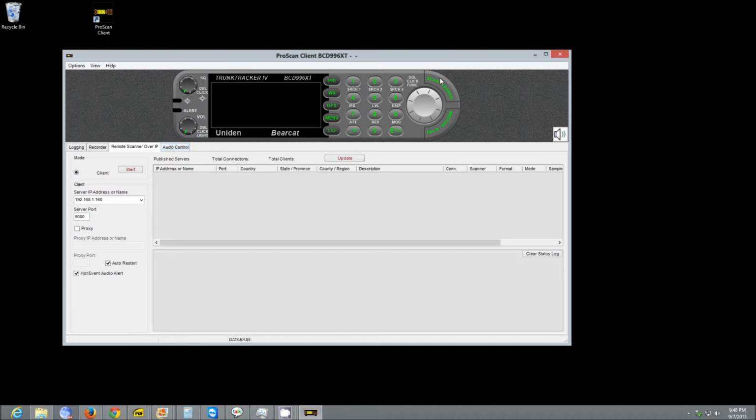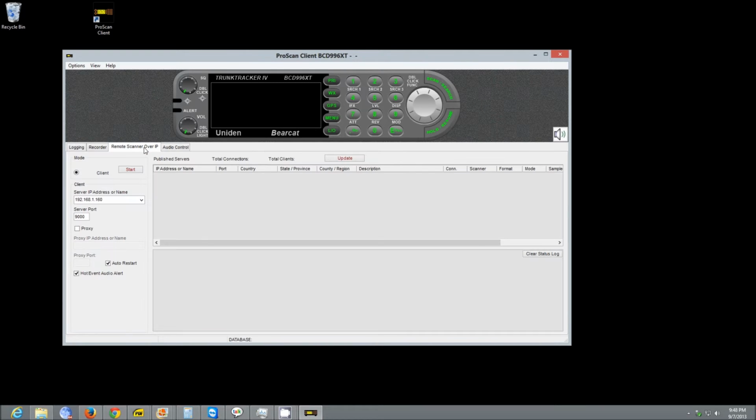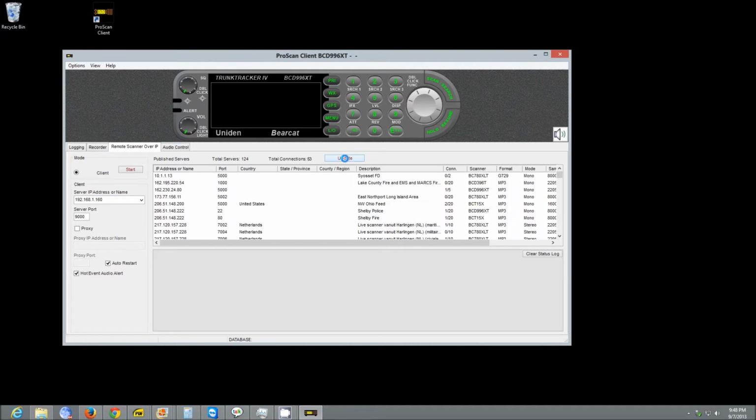But first thing you want to do is when you open this up, you'll notice you have these four tabs right here. And you need to come to remote scanner over IP. There's a button here, it says update. Go ahead and press that and you'll get a list of online scanners that you could listen to.